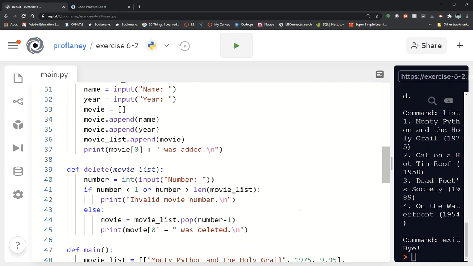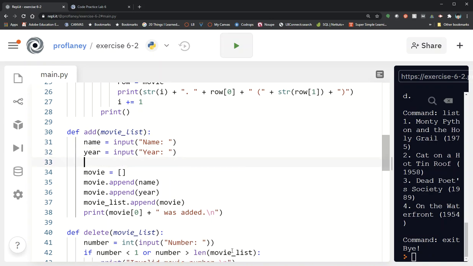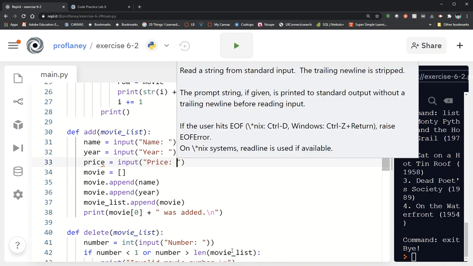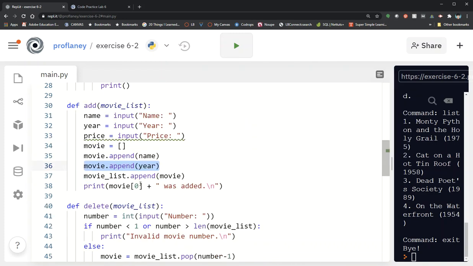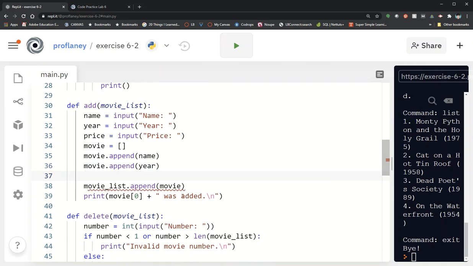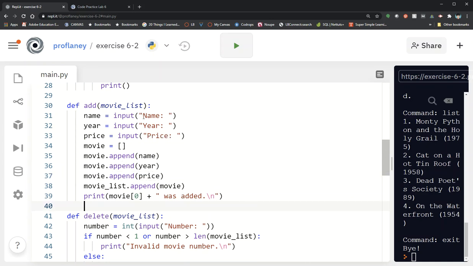In order for us to add a new item, I also need to input a price. Go ahead and create this one, input price. And again, I want to do an append. So I'm going to go ahead and do movie.append price. And that looks good.